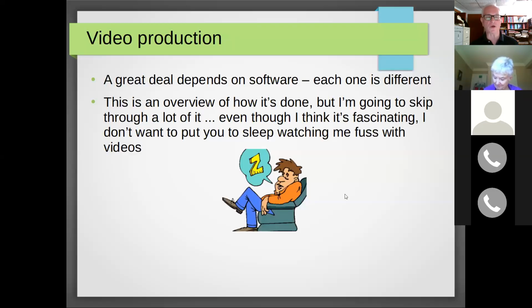Now, going on with video production, producing the video, a great deal depends on software. And that's one reason why I thought, with today, I want to introduce you to the concept, so you can see what the production is like, but I'm not actually teaching how exactly you do every little step. This is an overview. As I say, I think it's fascinating. I watch it all day, but I don't want you to go to sleep while you watch me fussing with the videos. So let's take a look.